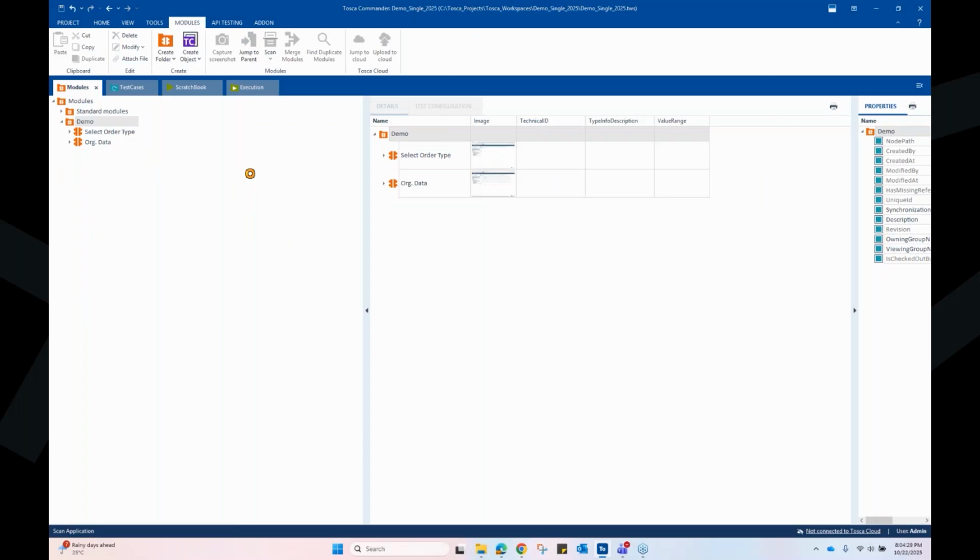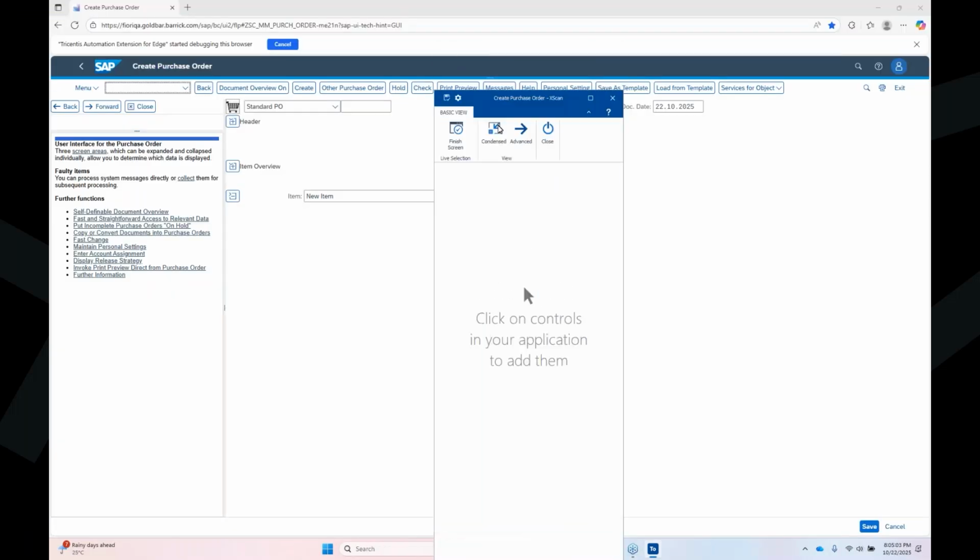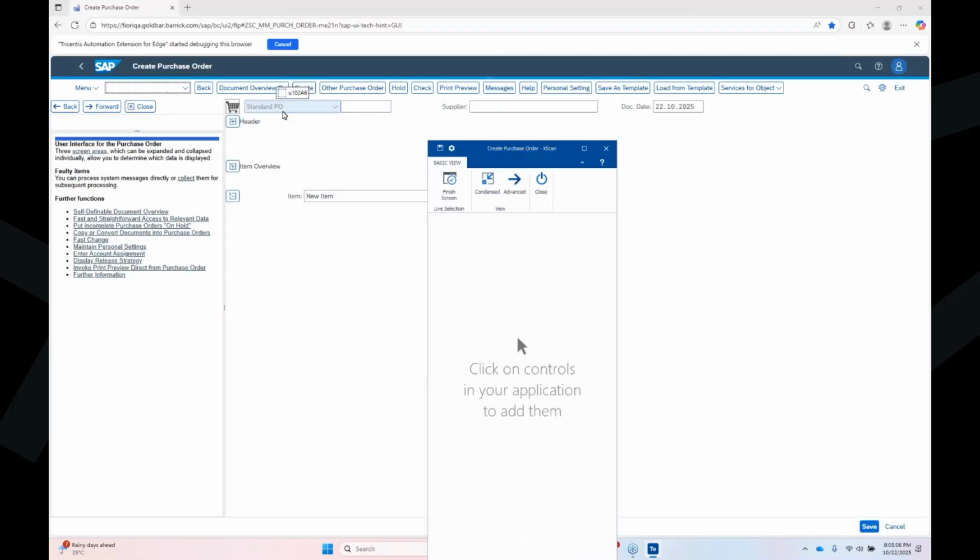So all the screens opened will be listed here. You will be able to see this is my screen, the create purchase order screen. So I am going to select this one, and Tosca is going to scan the application. So you need to select what are the fields. In this case, for creating the purchase order, first I have to select the order type. So I'm selecting the order type here. So you can put the name.